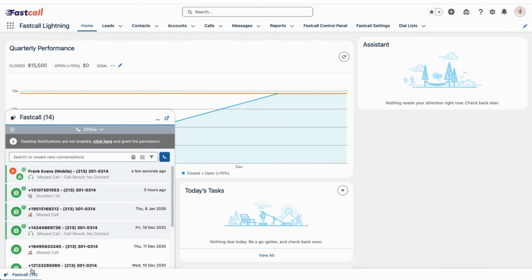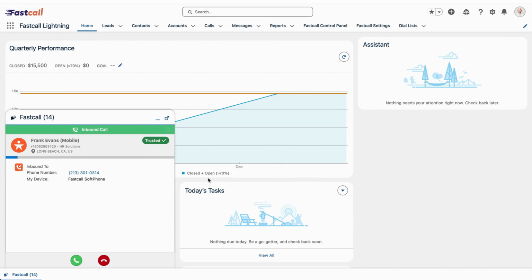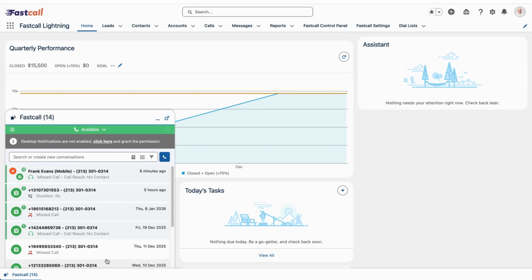First, we've got to open the Fastcall widget and go Available. Next, I'm going to use my mobile phone to call the phone number that I got in the previous unit. There it rings. I'm not going to pick this up, so I'm going to decline the call. And there you hear my voicemail. Please leave the message after the beep. Okay, that was easy.